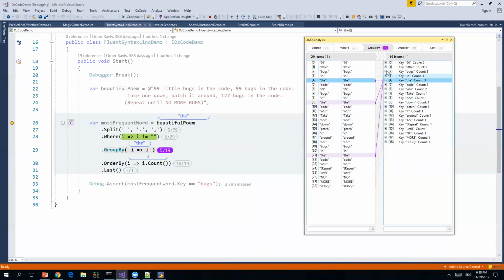So, for example, right now I'm looking at group by right here. On the left-hand side, I'm seeing all the items that came in. And on the right-hand side, I'm seeing all the groups that came out. And this is fully interactive. I can click anywhere I want here, and it will show me what happened to that particular item.